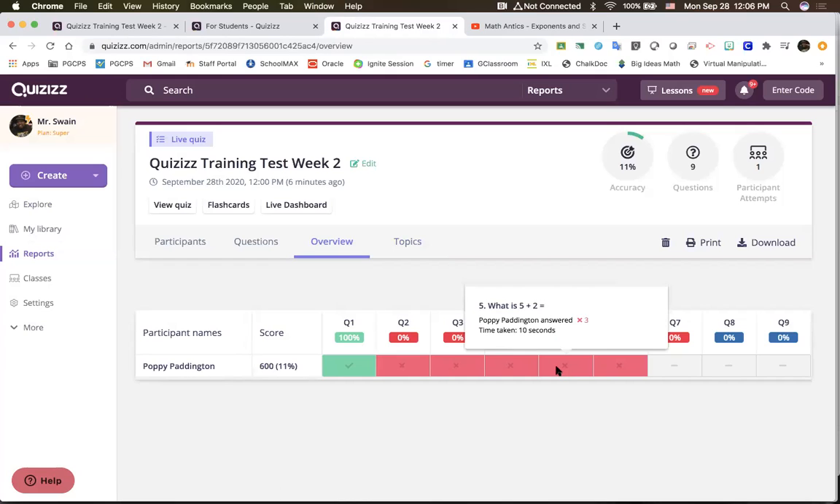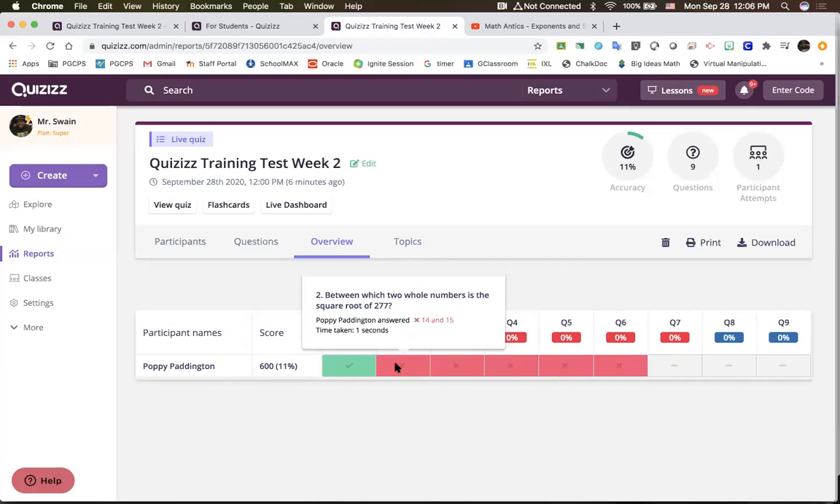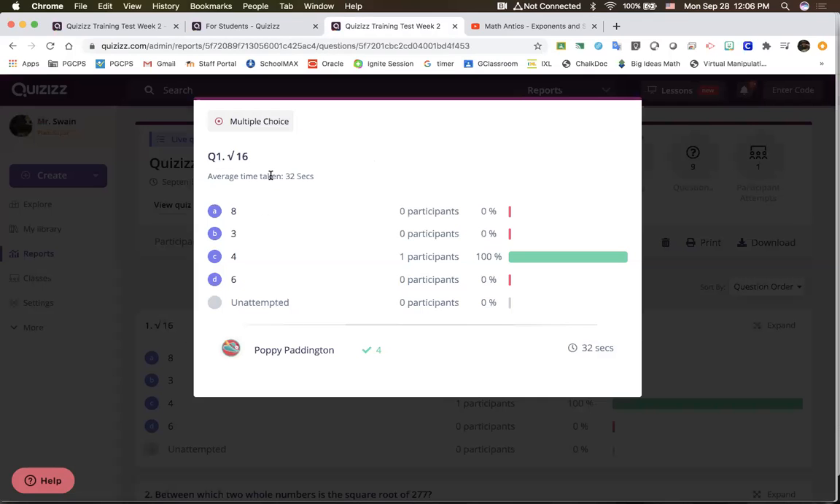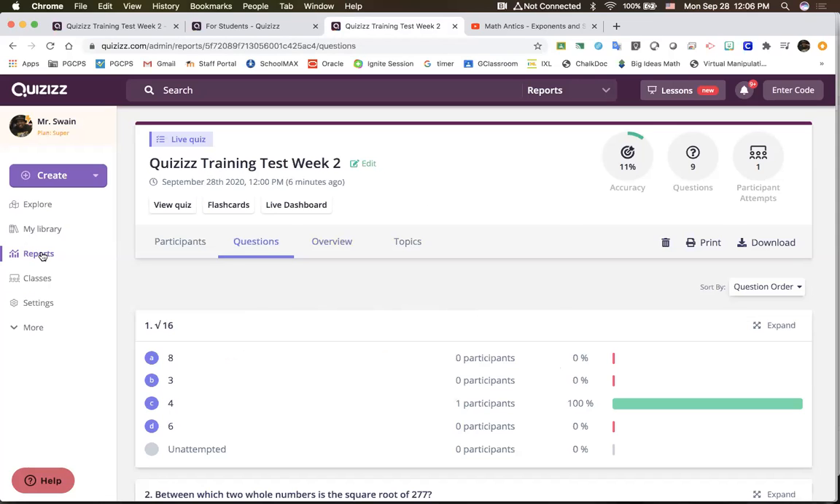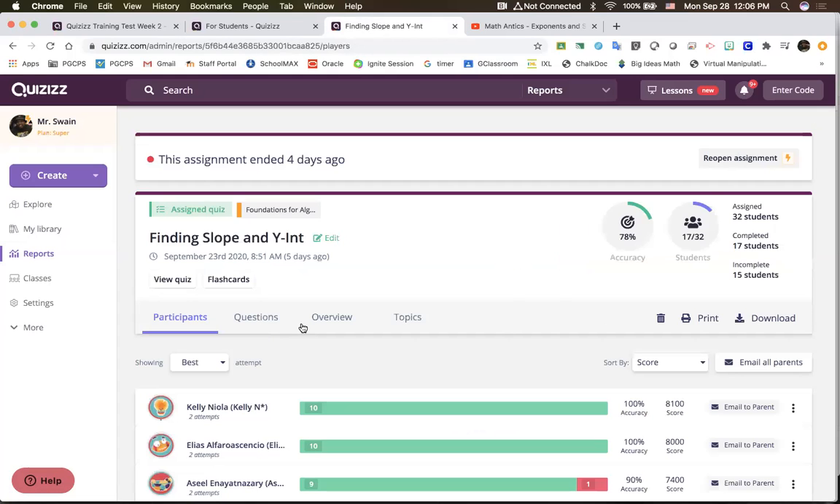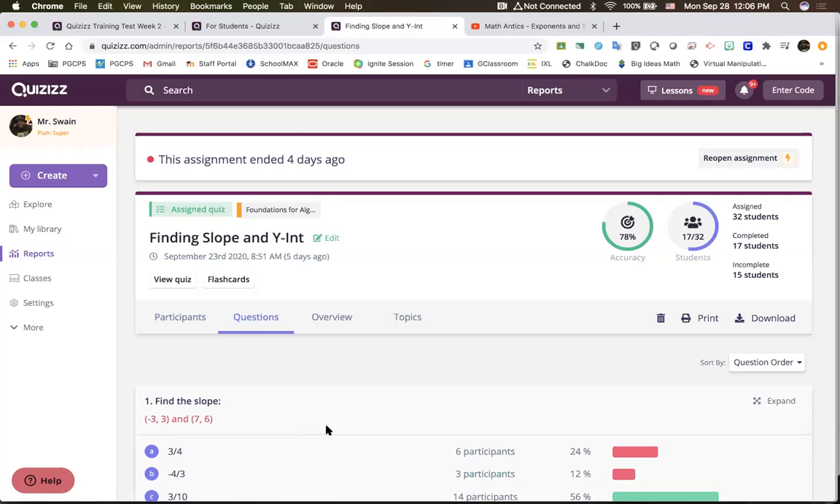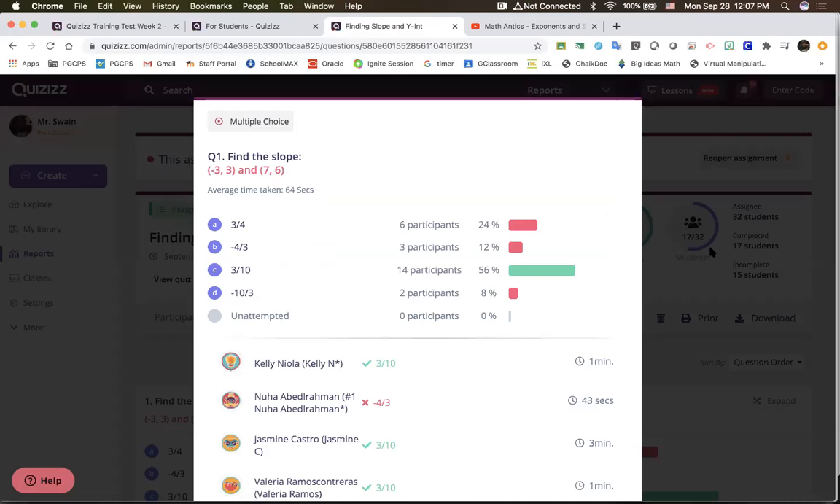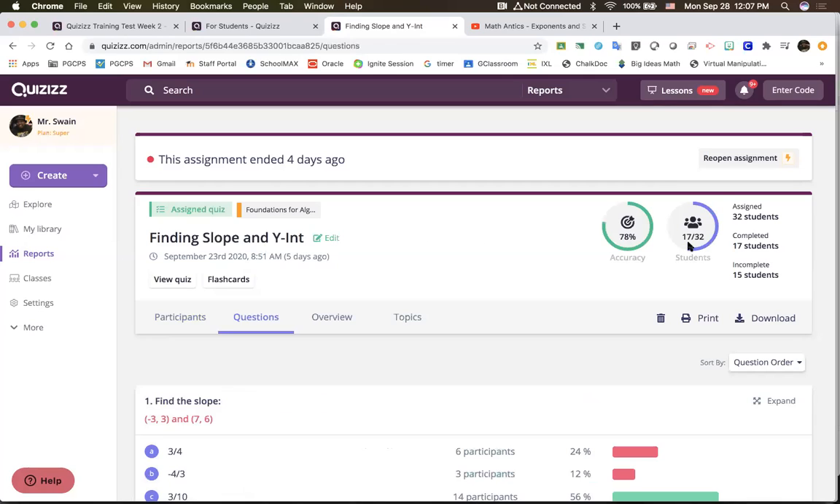You look at their overview, go over their problem. So I took 10 seconds on this problem. And even when you go through the problems yourself, the average time taken was 32. So I'll show y'all some of my real students' reports. I go through, and I can see the average time taken was 64 seconds. So I can see 17 out of 32 students completed it with a 78% overall accuracy.